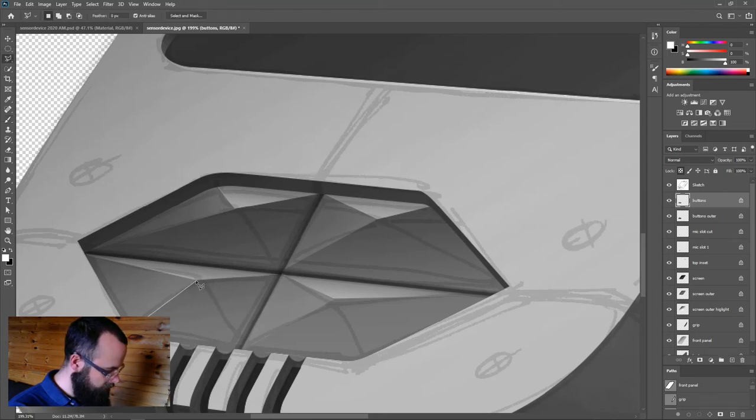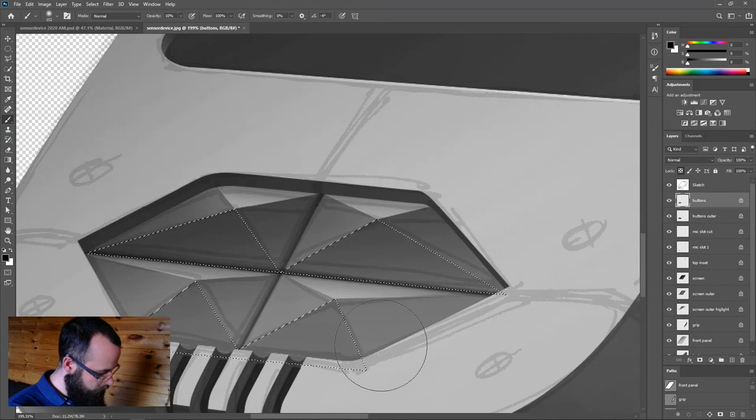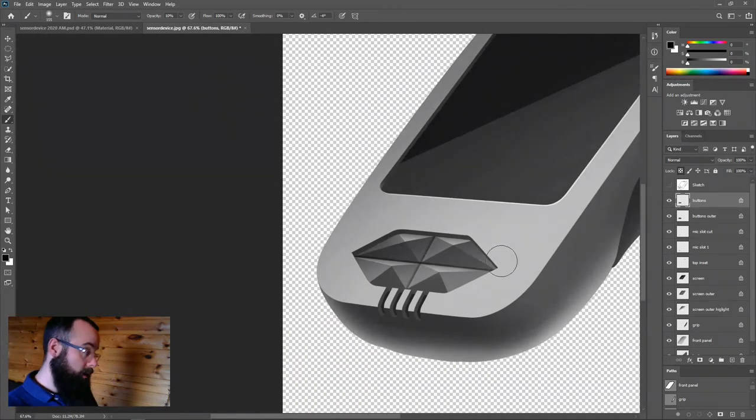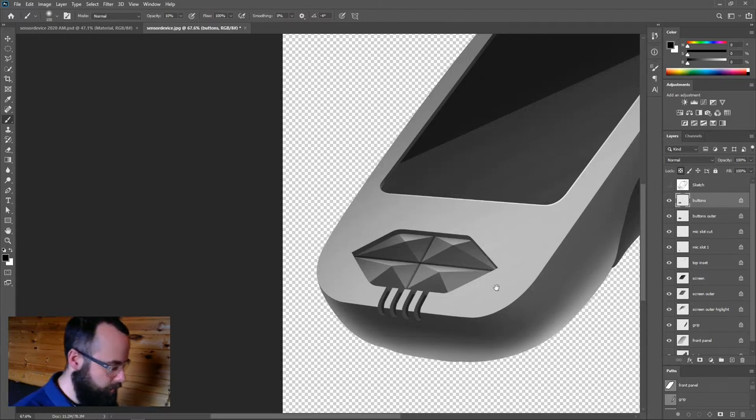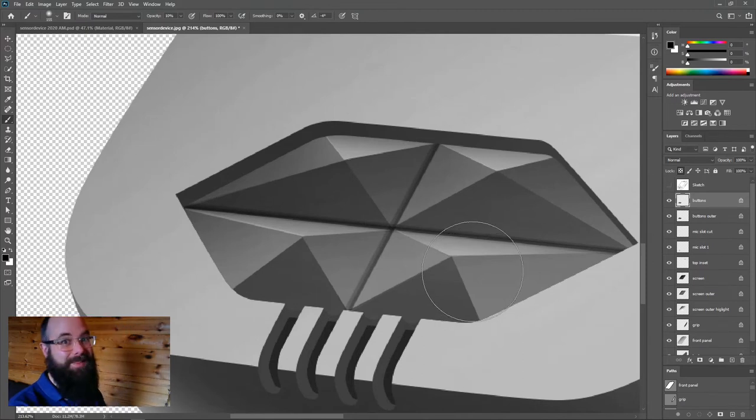Select the bottom sections, 1, 2, 3, 4 like that, and then this bit here. X, so we're going to paint black, paint that shadow in. So I think we've got quite a nice effect of that sort of prismatic, little pyramidical buttons. I'm not sure that that's a button that anyone has. But at least it looks nice.